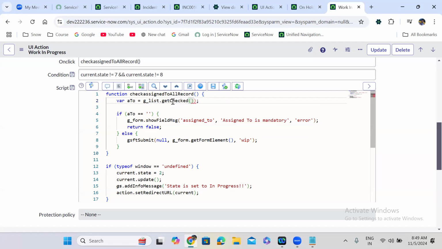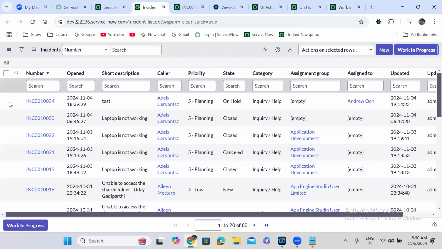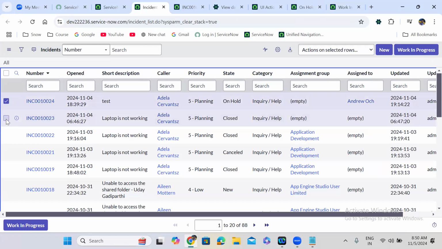So getChecked means here, in the list you have these checkboxes. How many incidents you checked here? These records' system IDs you will get, guys.